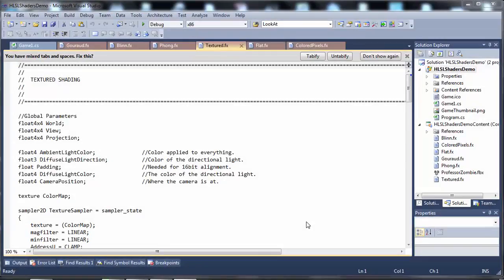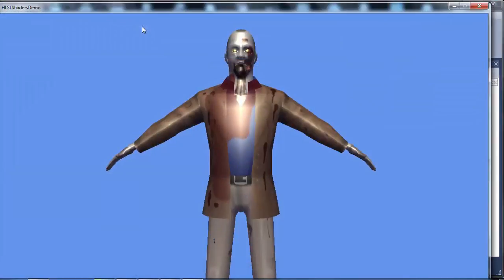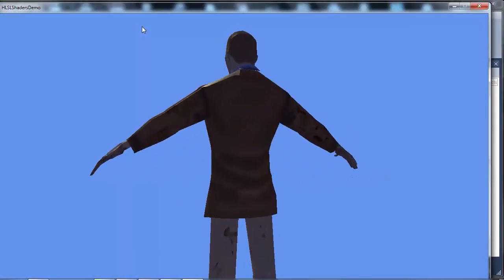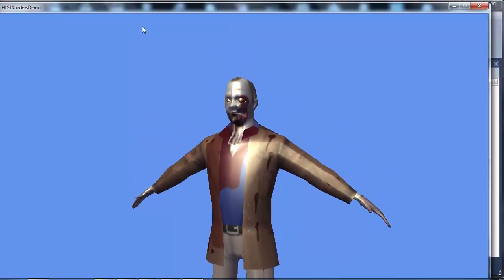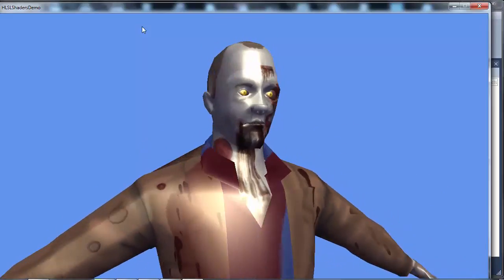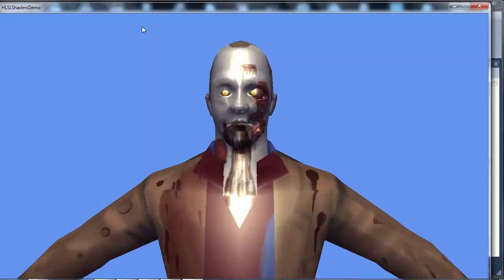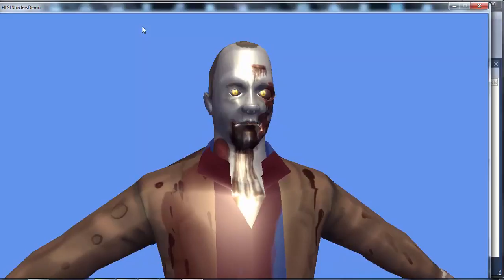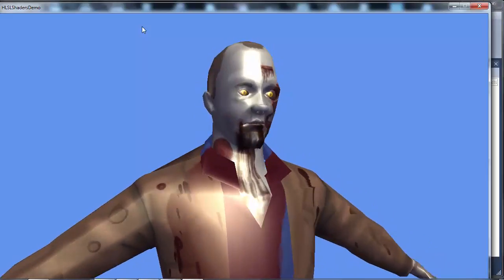So finally we're ready to texture our model and make it look a little bit better. If we run this, we get a preview of what it's going to look like. You can see Professor Zombie in all his glory here. He's no longer flat shaded, he's Gouraud shaded, so you have a much smoother look. It's not all faceted and flat, although if you look closely you can see the edges of the triangles, which is a giveaway that the smooth shading is kind of an optical illusion.